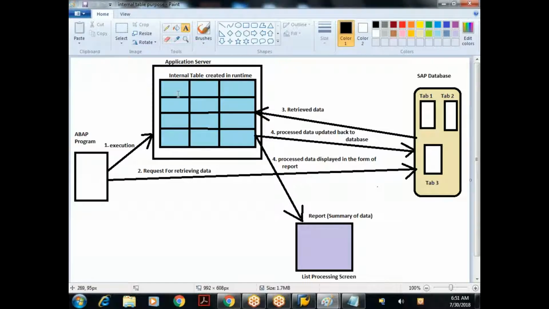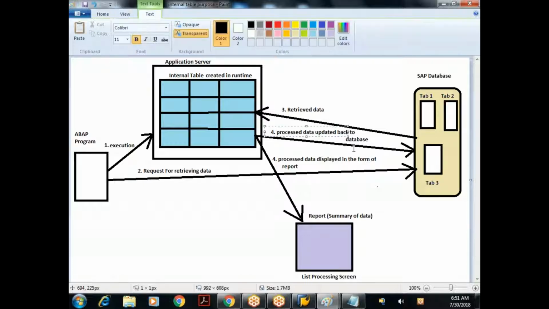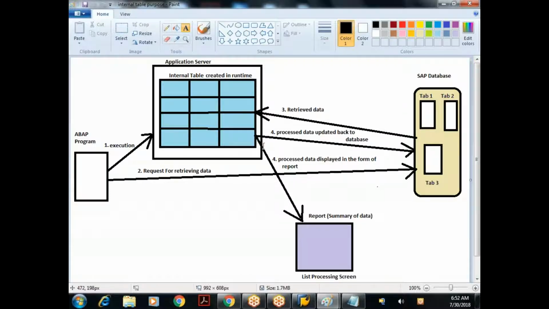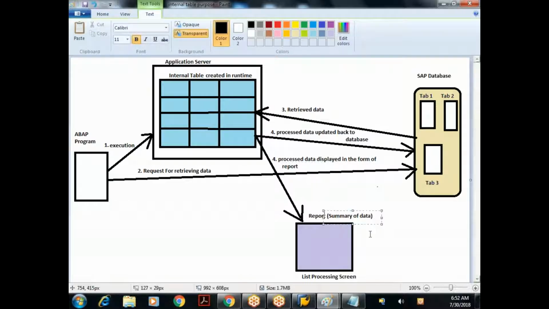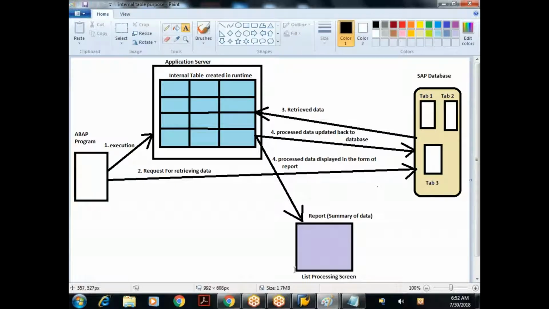So I'll sort the data. That processed data, I'll update it back to what? Database. So once the data is processed in the internal table, this processed data I can update back to the database. Or this processed data, we need to display it to the user in the form of what? Report. Report is nothing but a summary of data. So where will I be displaying the report? On the output screen, nothing but the list processing screen.